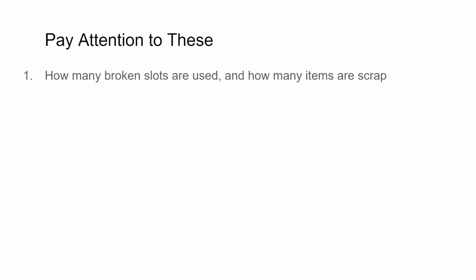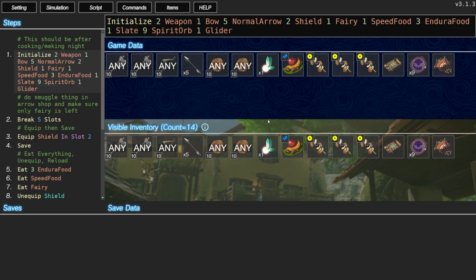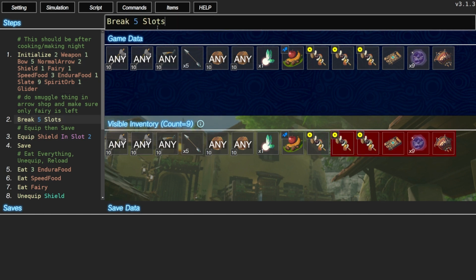Now let's look at two examples. The first example is all shrines, and this is the IST simulator. I'll be going over all my examples in here. Remember, the first thing that we need to pay attention to is how many broken slots are used. And right here we can see the second step, Break 5 slots, which means this whole step uses 5 broken slots.